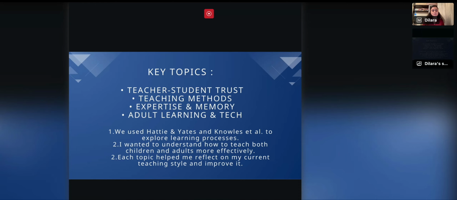And adult learning theory, especially Knowles's principles of andragogy, helped me rethink how I approach adult learners in a professional setting. As a teacher, I have a lot of adult learners, and this theory helped me rethink my teaching methods. All these topics were connected to real classroom experiences. We had teaching groups and workshops where we put our knowledge into practice.